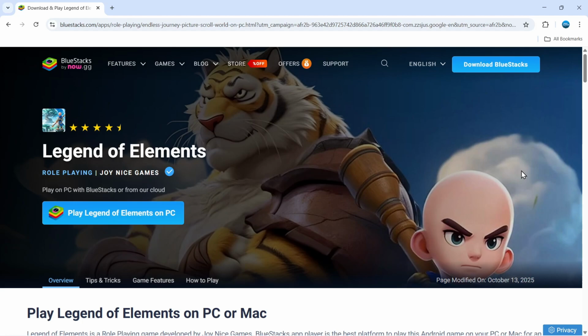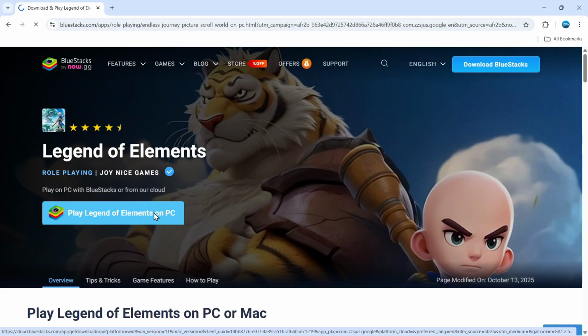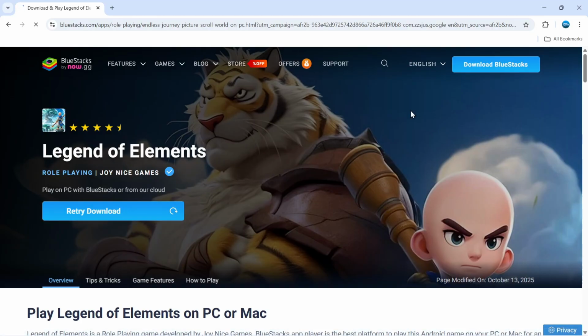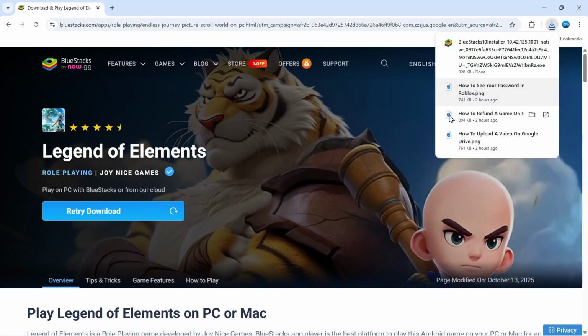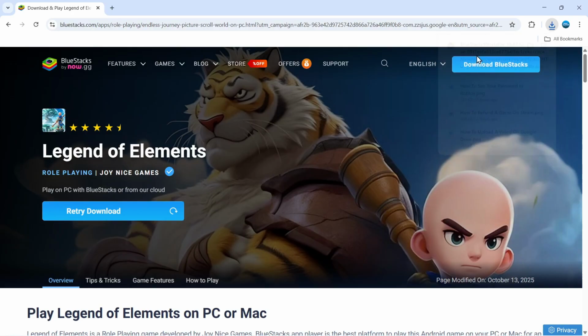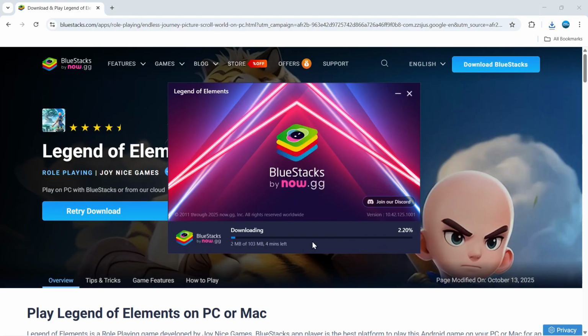Now, to get started, if you come below this video, you're going to see a link in the video description. If you give that a click, it's going to take you to the official website, which looks like this. On this webpage, you can see there's a button to play Legend of Elements on PC. Give that a click, and what that's going to do is download the Bluestacks app player onto your PC. So once it's downloaded, you can give it a click and then run through the steps to install Bluestacks onto your PC. So you just want to agree and install Bluestacks.